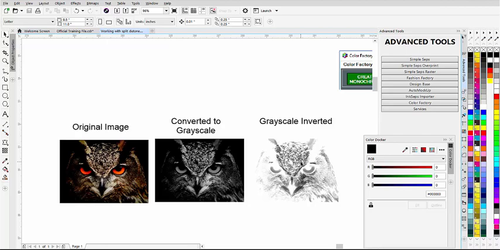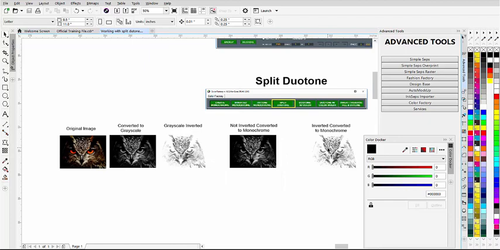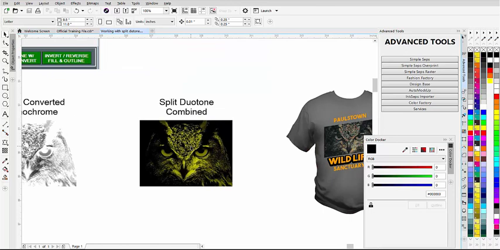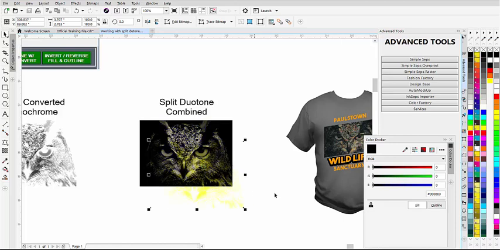So we can create effects, add textures to, say, the background or the foreground, create glitch effects, etc., working with these components separately. These are then converted to monochromes, and then they are combined, and we have the split duotone. And here is my foreground set as a yellow, and I can pull that, and you can see that.